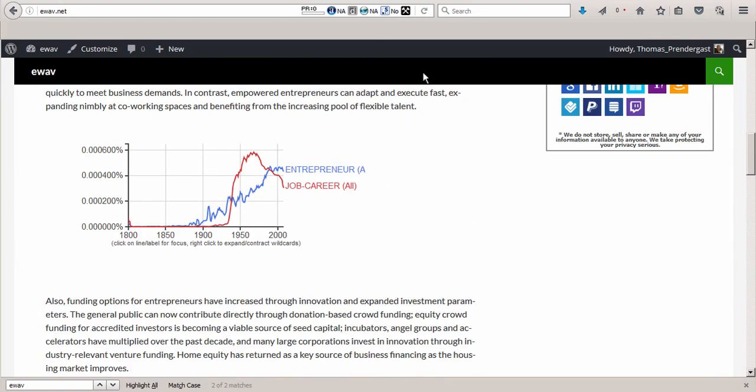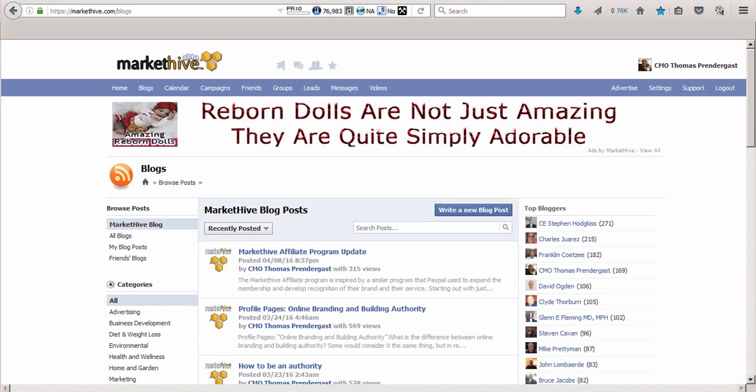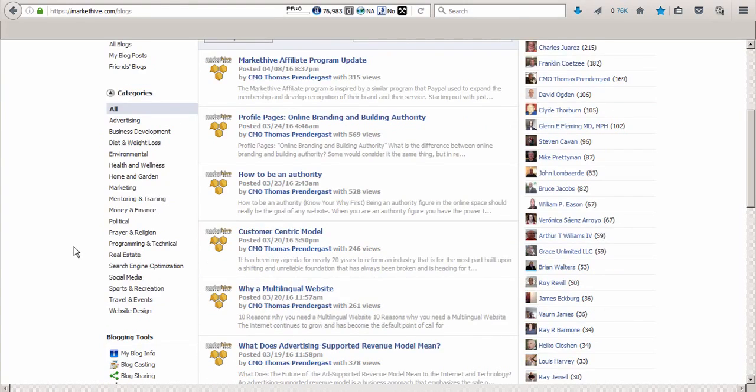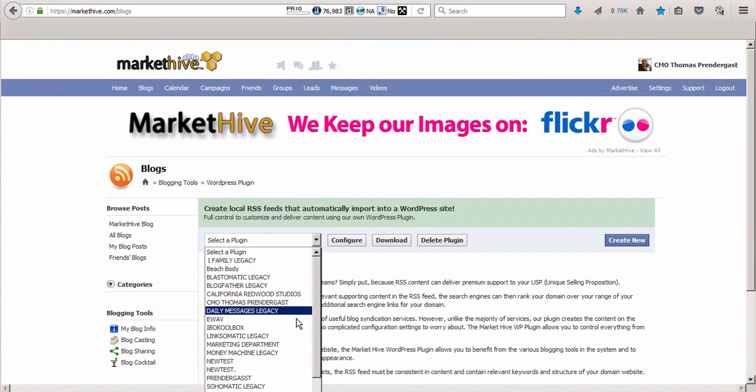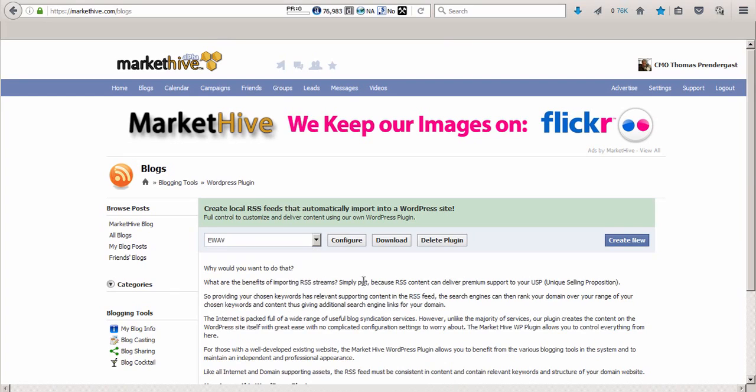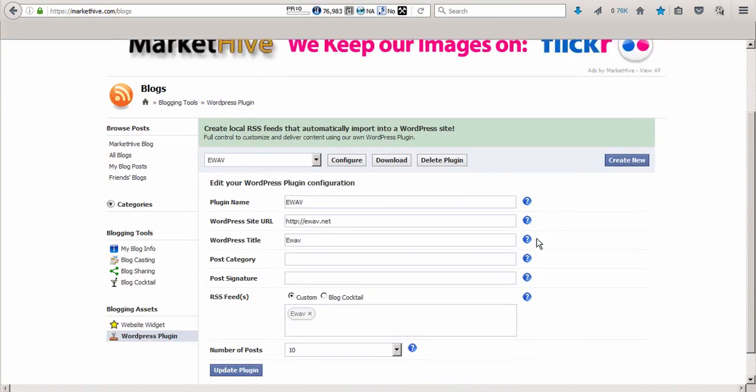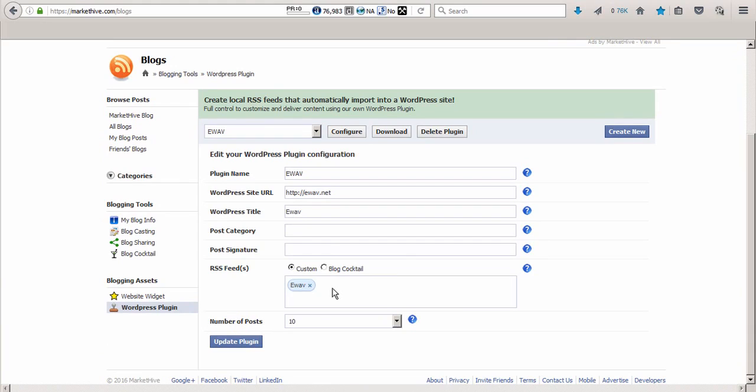Very nice. Okay, so going over to the blog section of Markethive in regards to the plugin, to find it, to make them, to reinstall them, to update them. Click on the WordPress plugin here. Select a plugin. This was eWave. And I'm going to configure it. I'm going to add a few things to it. Not only am I putting eWave in it, now I'm going to put in Wave 3 content. Okay, now I'm going to update that plugin.